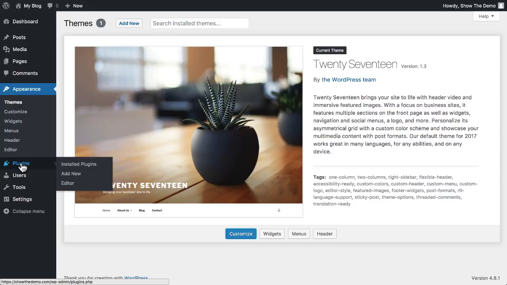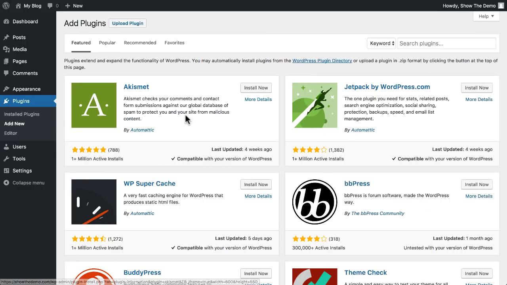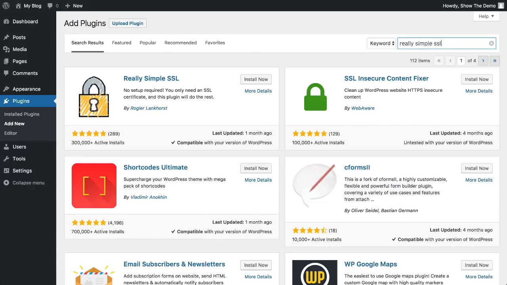There is a plugin that we're going to install. So I'm going to click on plugins, add new. And this plugin, what it's going to do is it's going to force any traffic to your website to be via HTTPS. So what I want to do is where it says search plugins, I want you to enter really simple SSL. Now, when you enter it, you're going to see the first plugin right here.